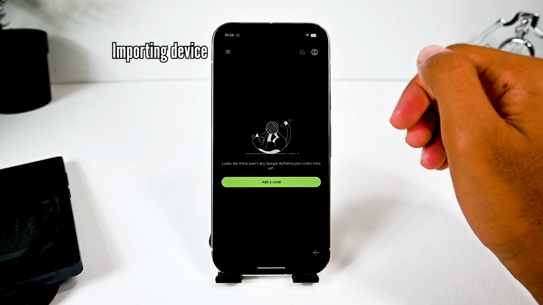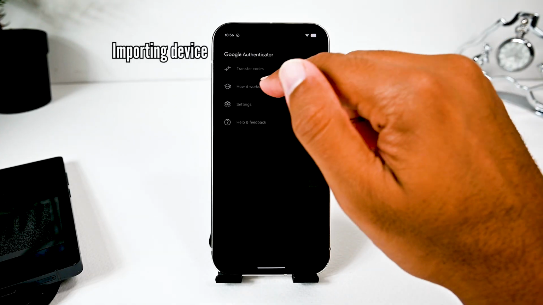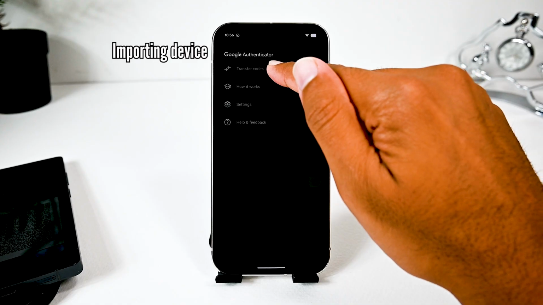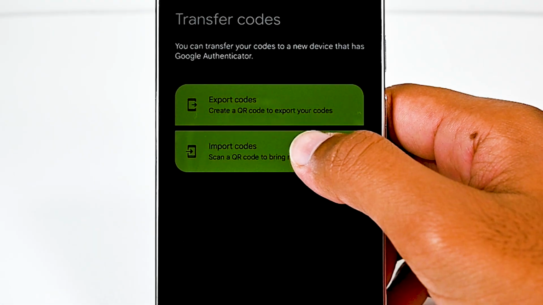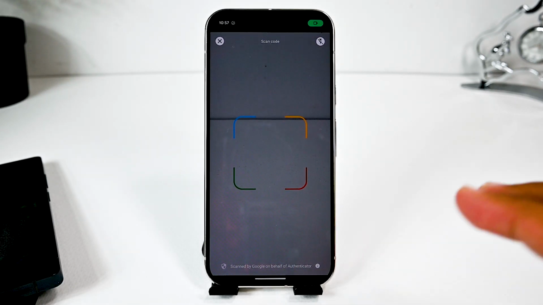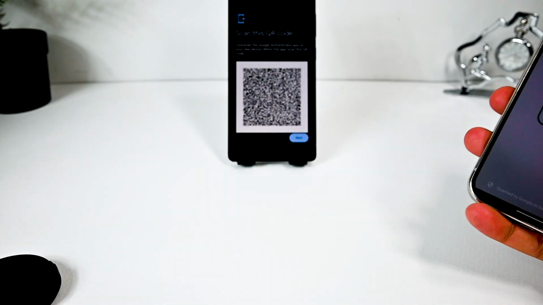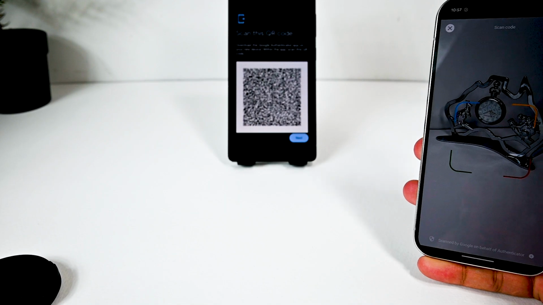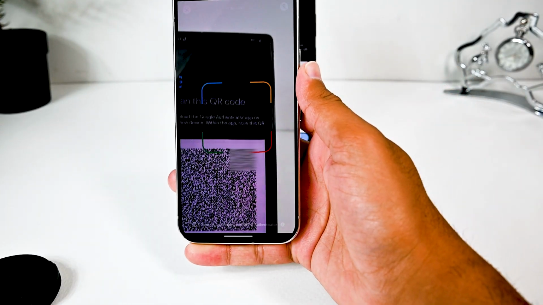In the device where you want to import them, go to the same transfer codes. This time we'll choose Import. Then click Scan QR code. It will open up the camera. We need to scan the exporting device QR code with this camera.